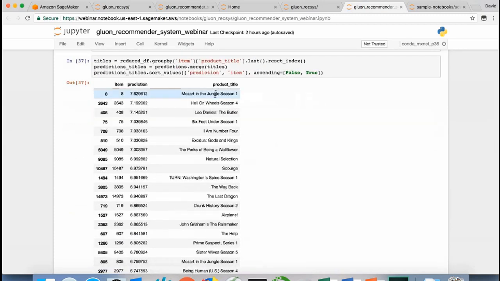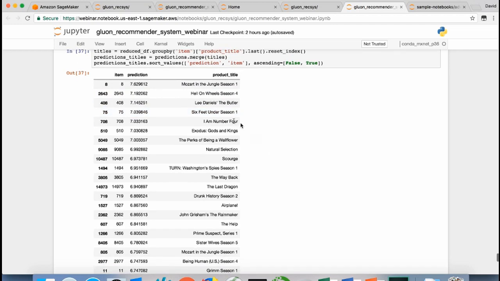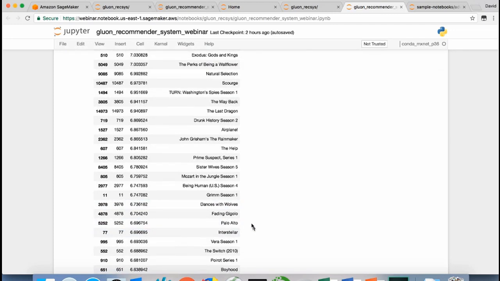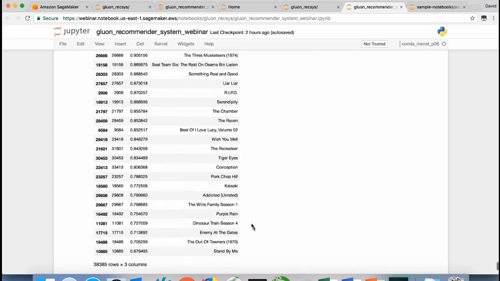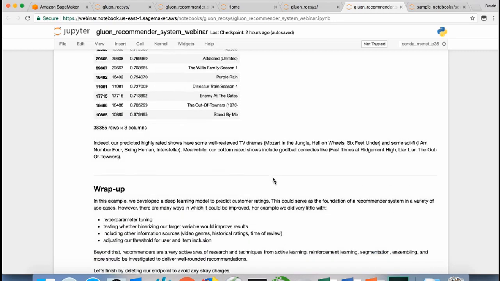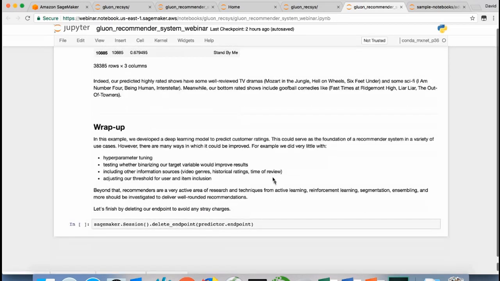You can see we recommend some well-reviewed TV dramas like Mozart in the Jungle, Hell on Wheels, 6 Feet Under, as well as some sci-fi, things like I Am Number 4, Interstellar, etc. And the things that we wouldn't recommend are, again, goofy comedies, Out of Towners, Liar Liar, and a few others. So we can see that, intuitively, the predictions that we're generating seem to make sense.